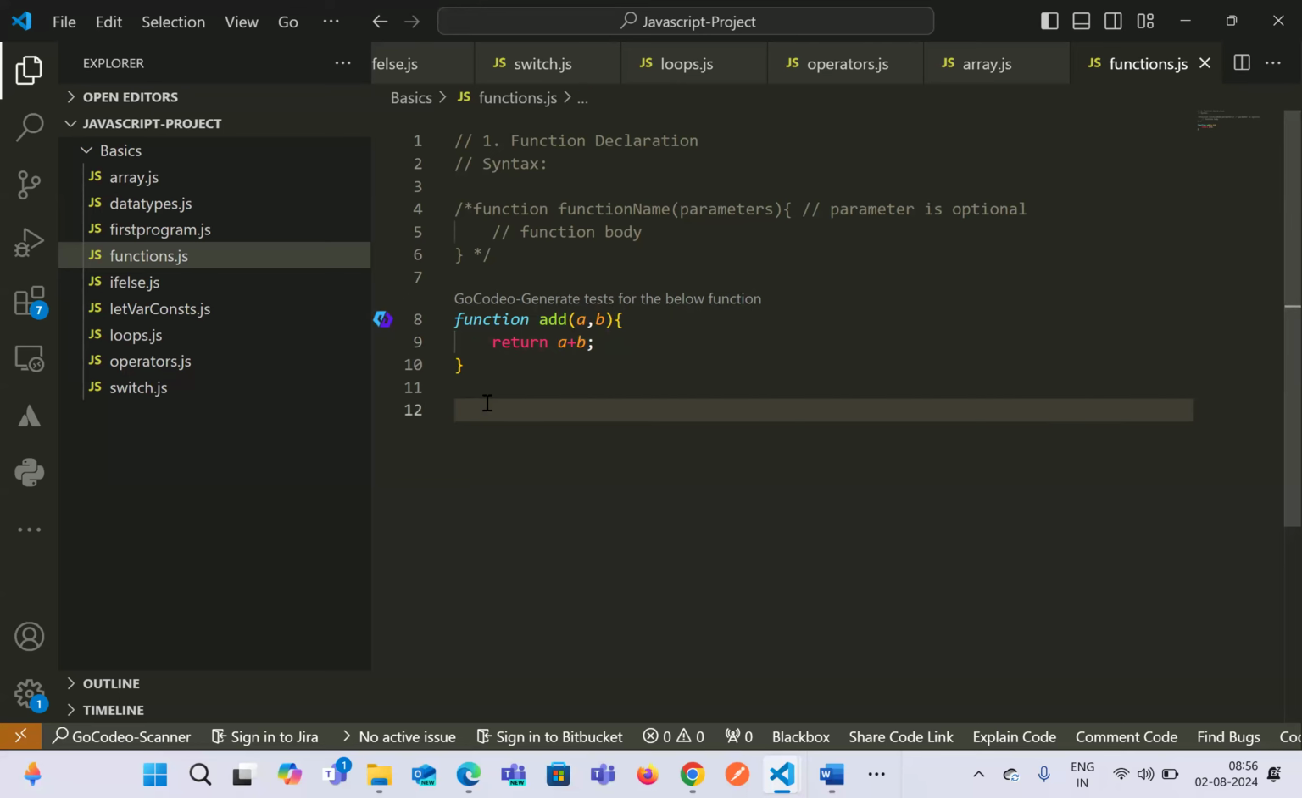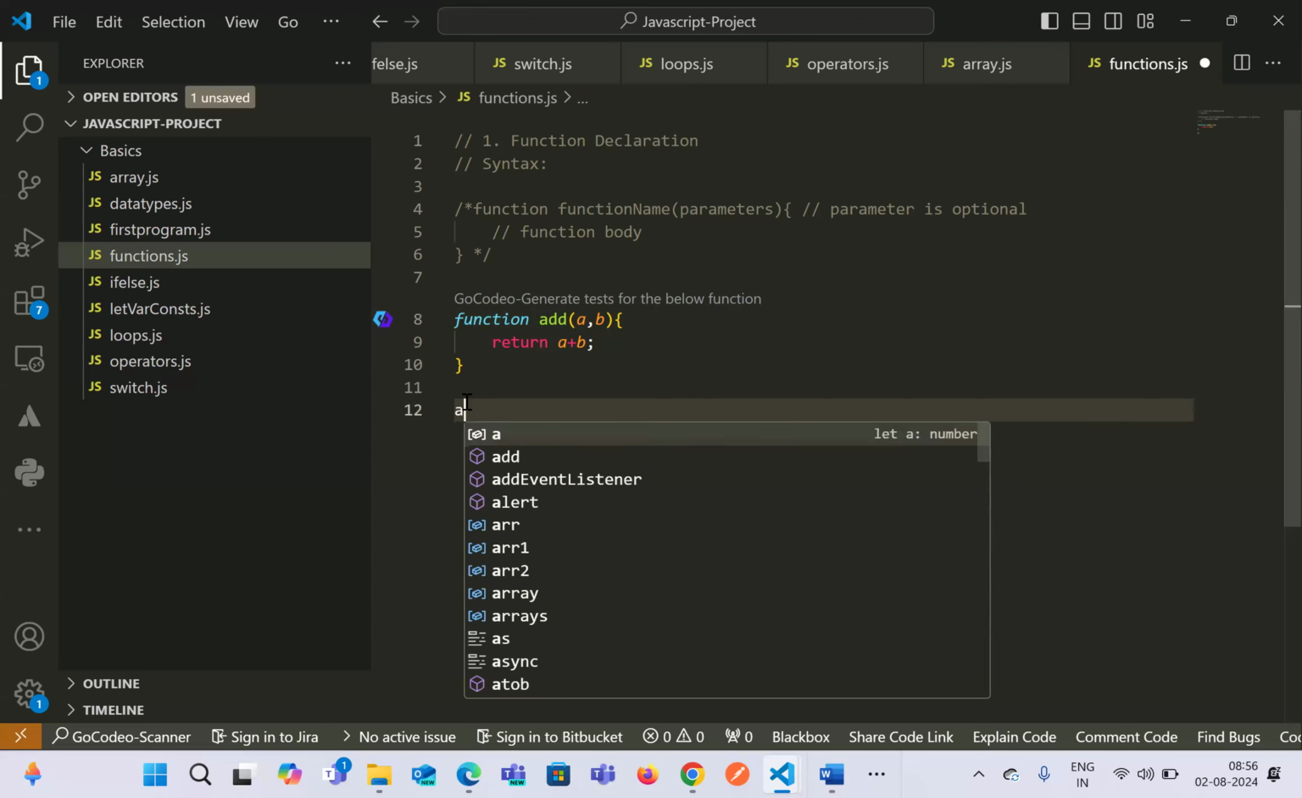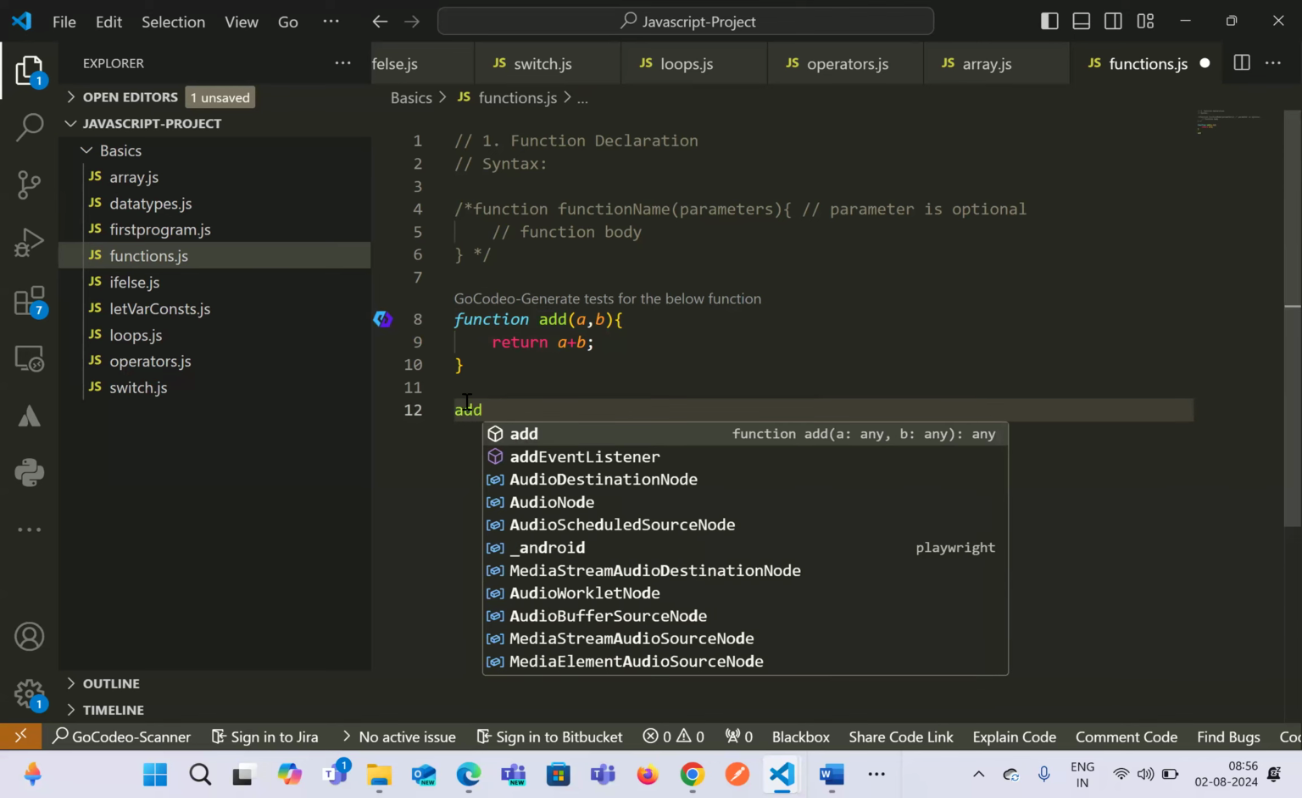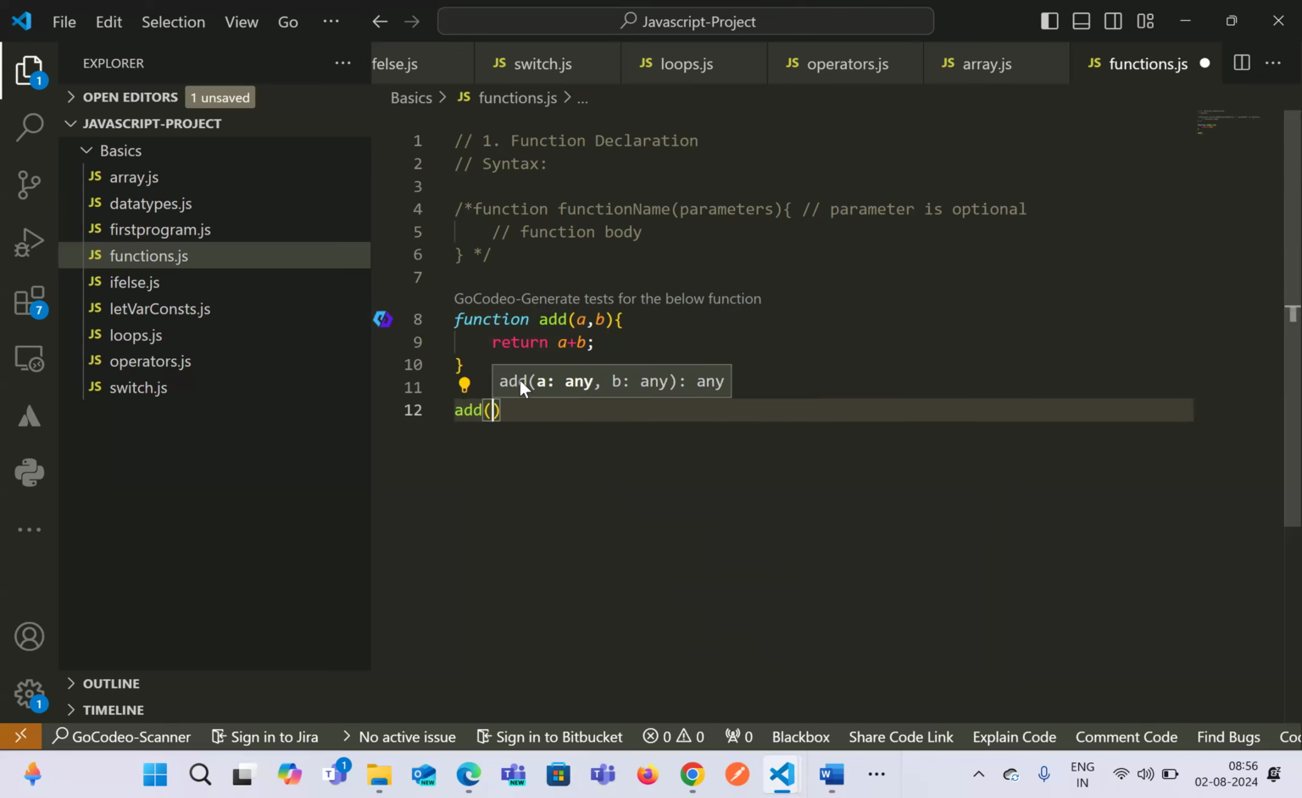Now, how do we call this function? Our function name is add. So how do you call this function? Again, you write the function name add and give the arguments. It will also suggest that you can give a as any value and b as any value. So let's say I'm giving 5, 10. Okay, so this is what calling of the function is. We call the function with the function name and whatever parameters it has taken inside. Okay, so this is what is called calling a function.